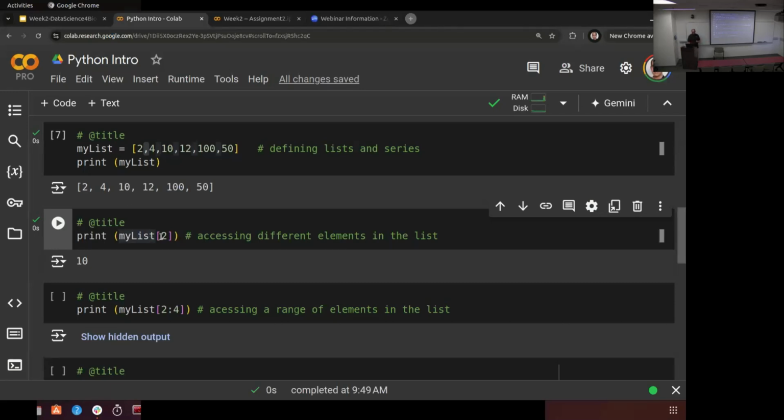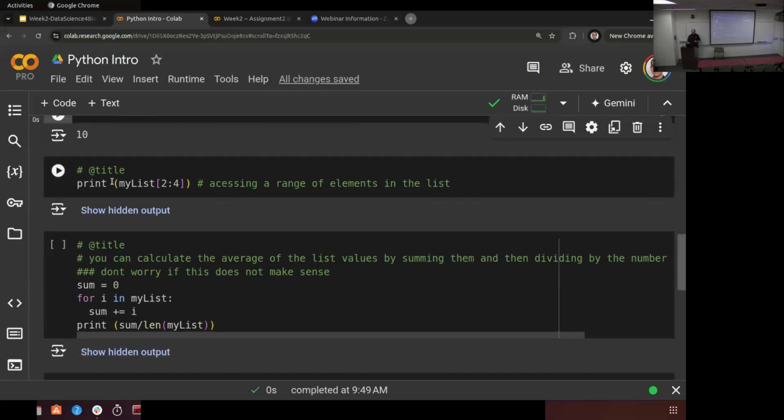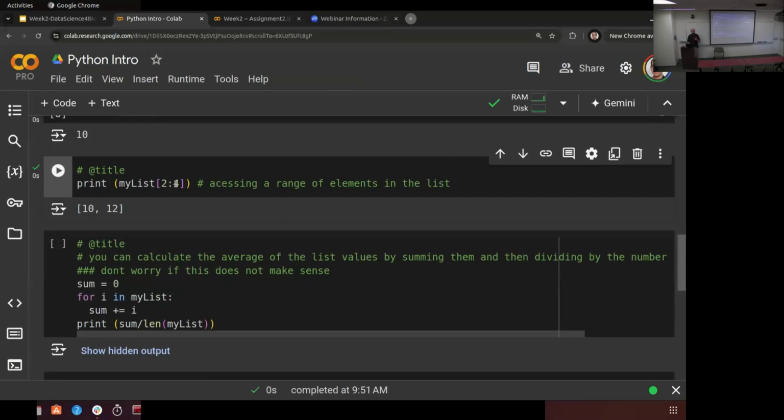But now, if we count from 0, so 0, 1, 2, and we get 10. And similarly, we can define ranges. If I want to stop at 4, then I'm going to print the element at index 2, 3, and then I'm going to stop at 4 and not print that. So now we can think of how you can use that for your experiments, where you say that, well, if I'm interested in what happened between, let's say, frames 100 and 120, then you can access these records.